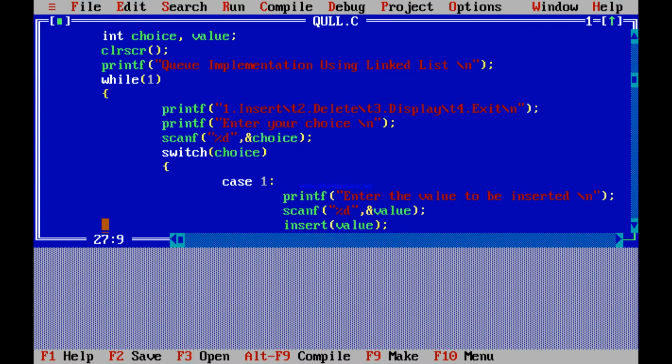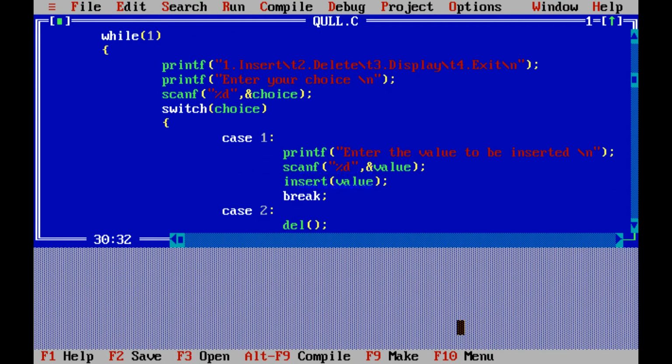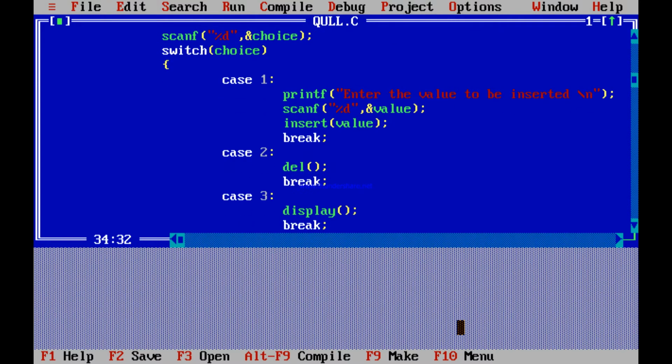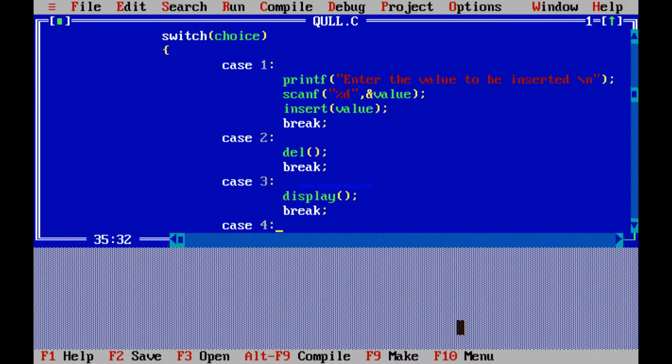So what's the first case here? The first case is printf enter the value to be inserted. If we want to insert something, we have to provide the value. This will be printed there and that value will be read and inserted. Next it will break and we'll go to case 2. Now the second case is delete, so it will delete that particular node and it will break. If you have chosen display, meaning 3, it will display the content and it will break.